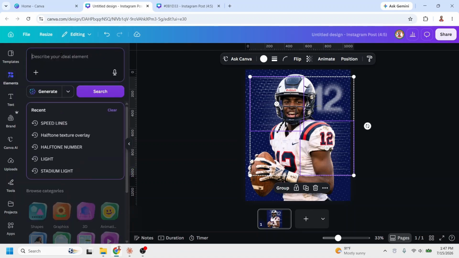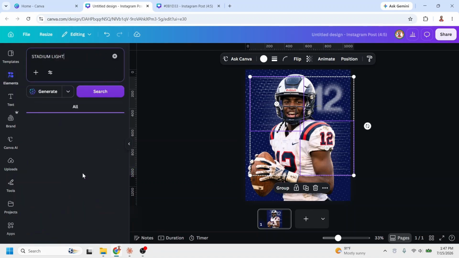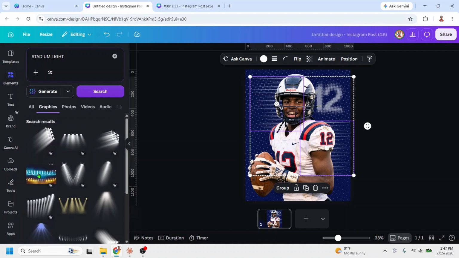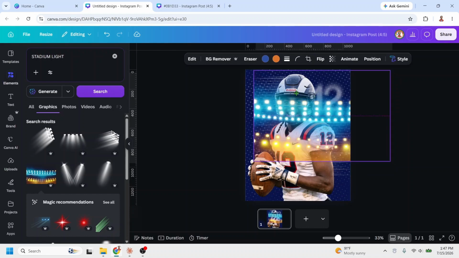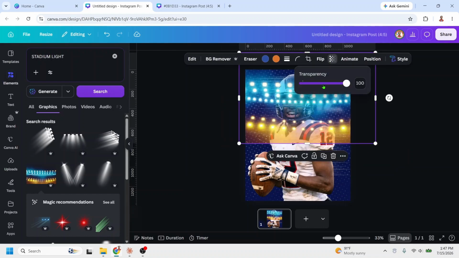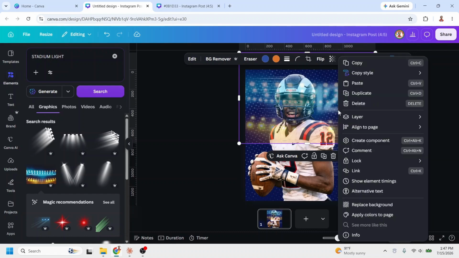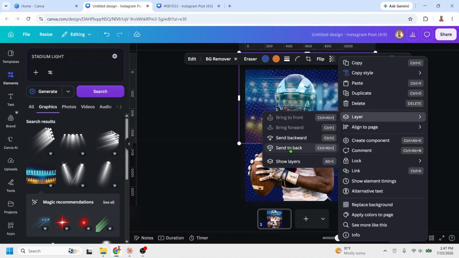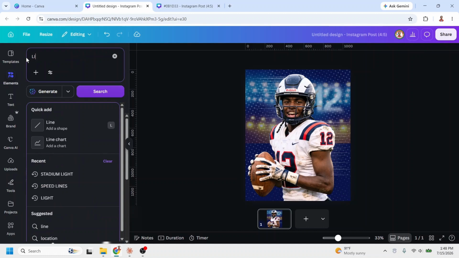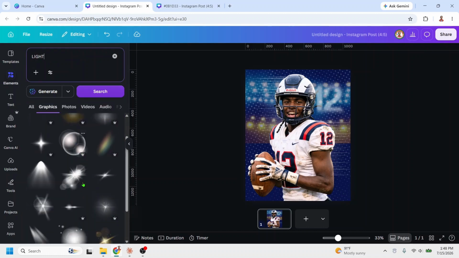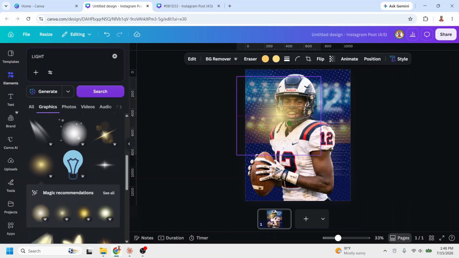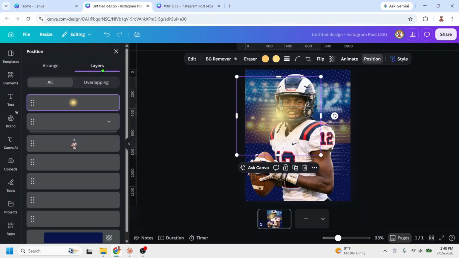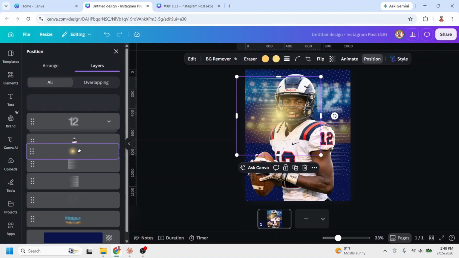And then type here stadium lights. See all on the graphic. And then I will use this one. I will increase the size and place it here. And then reduce the transparency about 50. And then send them back. And then type here light, enter. Scroll down. I will use this one. And I will place it here. Position, layers, and send it behind the player.